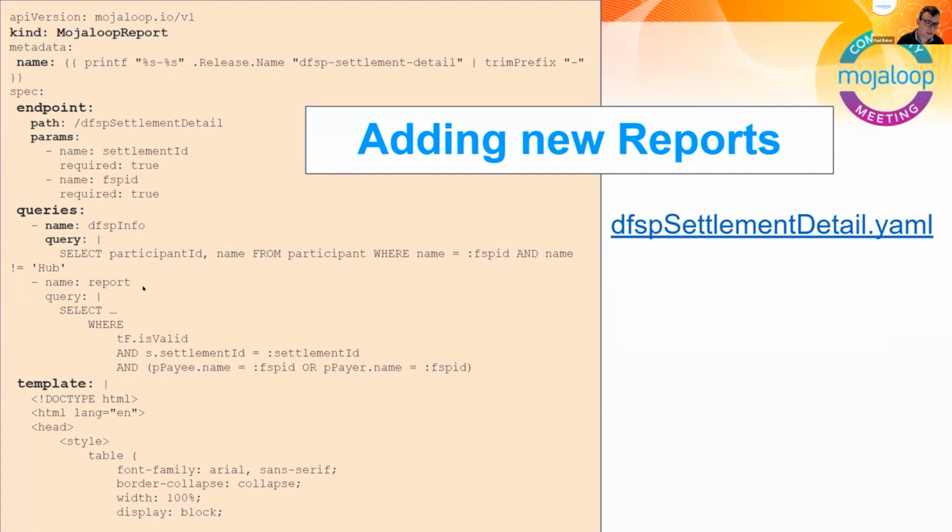parameters look like, and then some queries, where the data is coming from, and then it uses an EJS template to pull those together and produce all the different formats that are required, which are HTML, Excel, and JSON output formats, or the common formats.